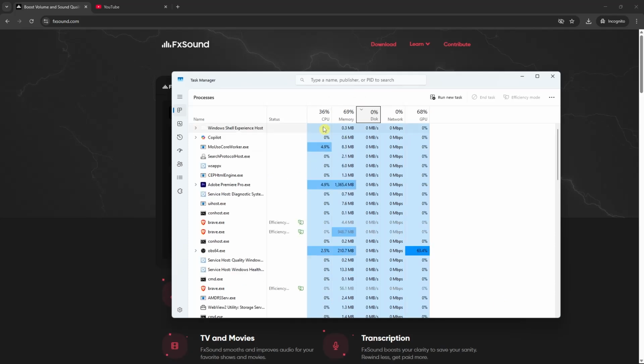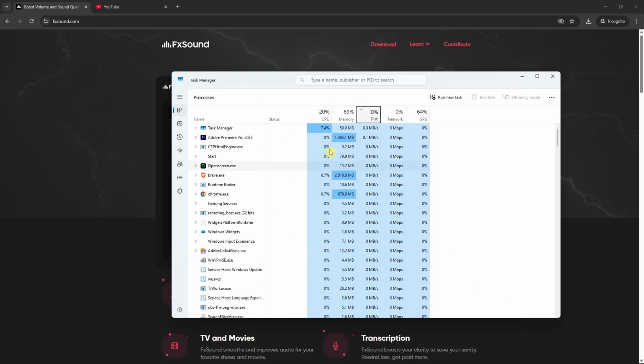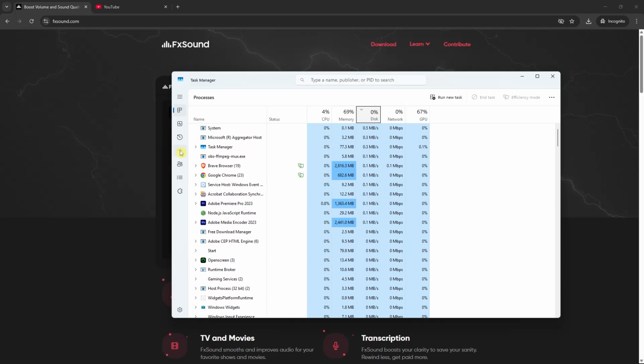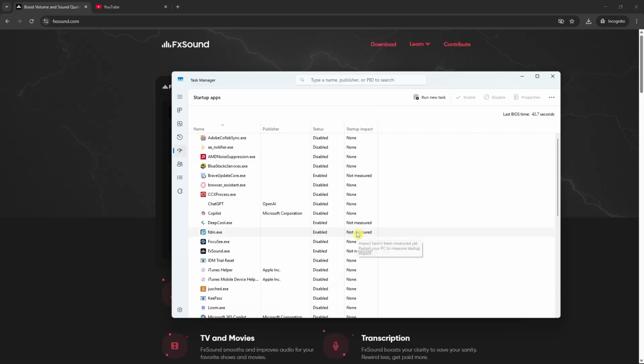And now you should have it just like this one. Now in here, you want to go into Startup Apps. So you should find it right here. So click on this icon and you should see this list. You want to find Fxsound, which is right here.